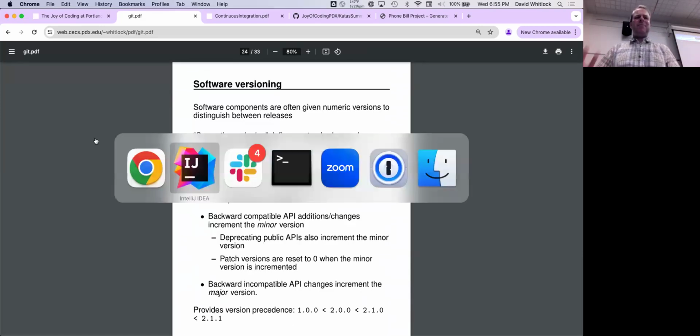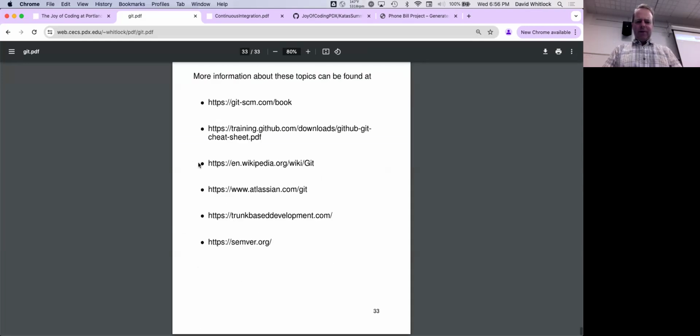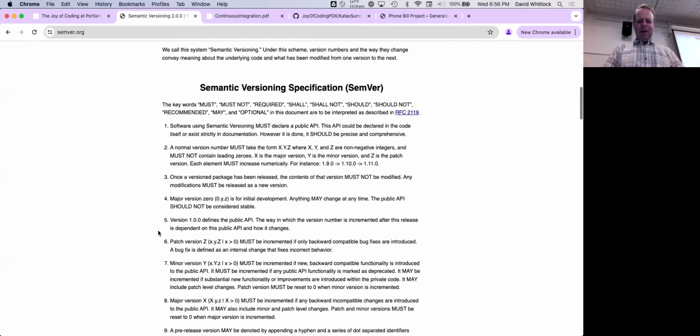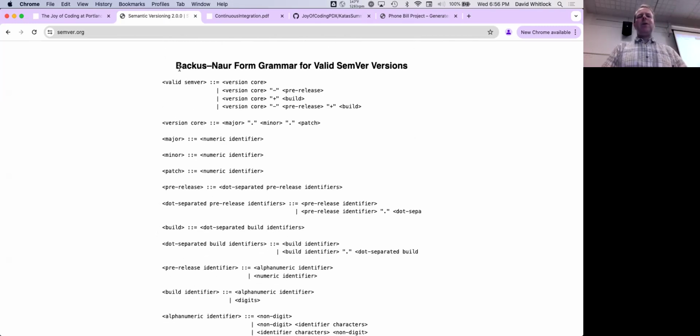Any questions? Has anybody encountered semantic versioning before? I don't know if you're going to use it anytime soon. Probably not as a student, but if you use third-party libraries and you want to understand their versioning schemes, they're very likely using semantic versioning. You can find out more about it at semver.org. It's a nice little white paper that explains all of the stuff. And of course, it's got a BNF grammar, so it must be good computer science.